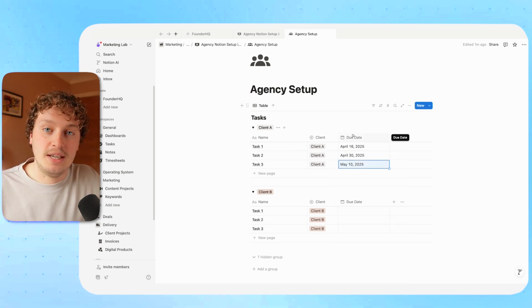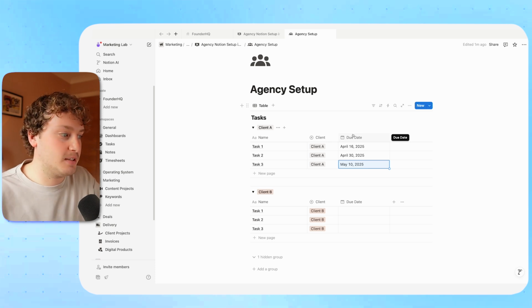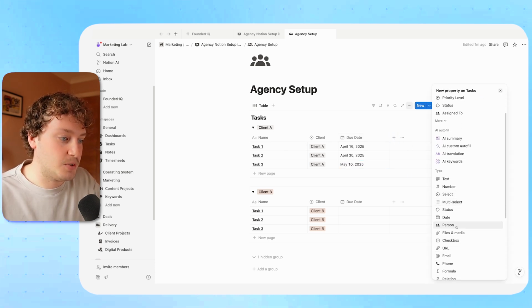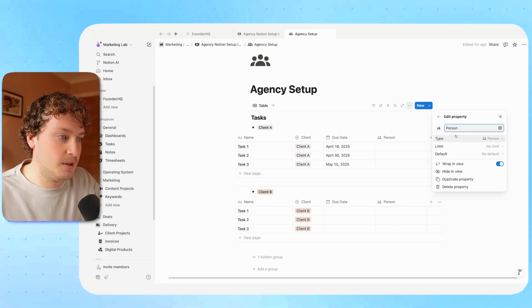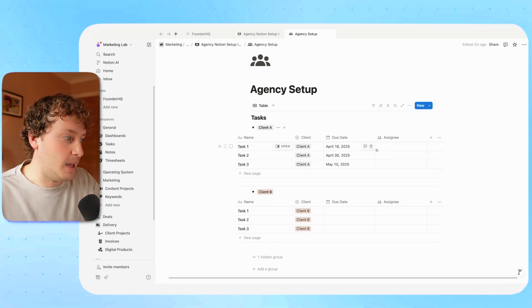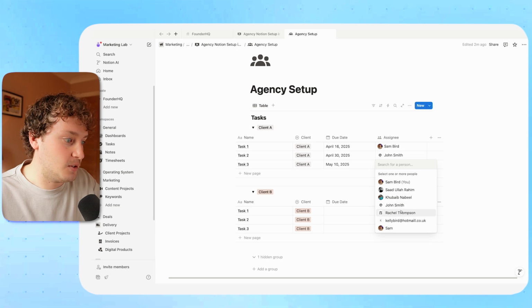We also wanted to see who would be assigned each of the tasks. So as you might guess, we'll come to this plus symbol here. We can choose the person property this time, rename this to assignee. And now we have a way to assign task 1 to me. We can assign task 2 to John Smith and task 3 to Rachel.